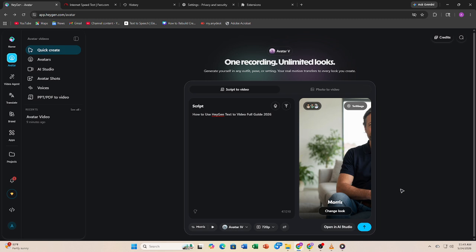And that's how to use HeyGen text to video in 2026. Once you understand scripts, avatars, and customization, you can create professional AI videos in minutes.